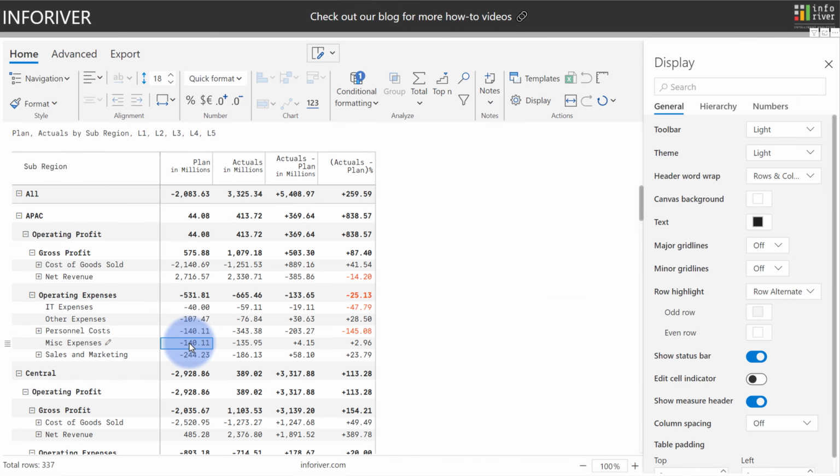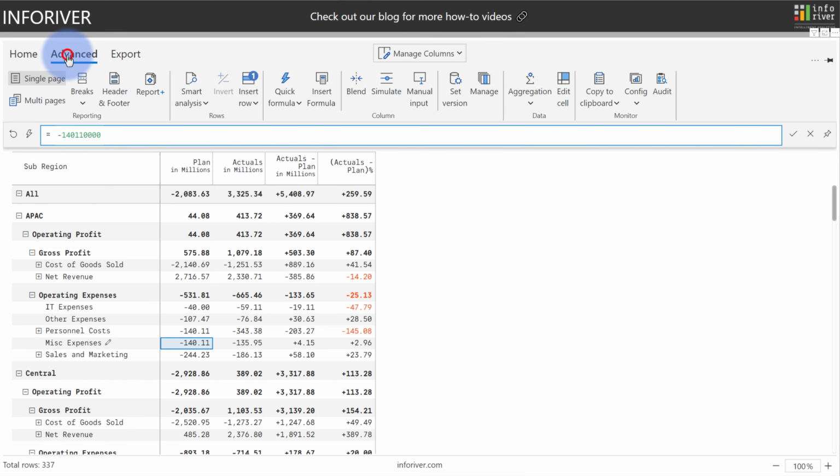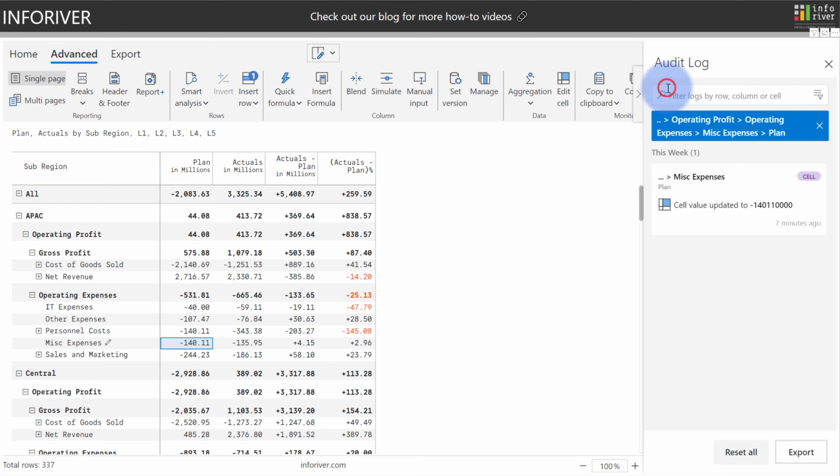And the last two things to mention is if you double click the cell here, you can come up here to the formula bar and select the reset button, which will return it to the original value set in that cell. Additionally, if you come up to the advanced ribbon and go to audit, you'll see that with this cell selected, it shows all of the changes made to this cell.